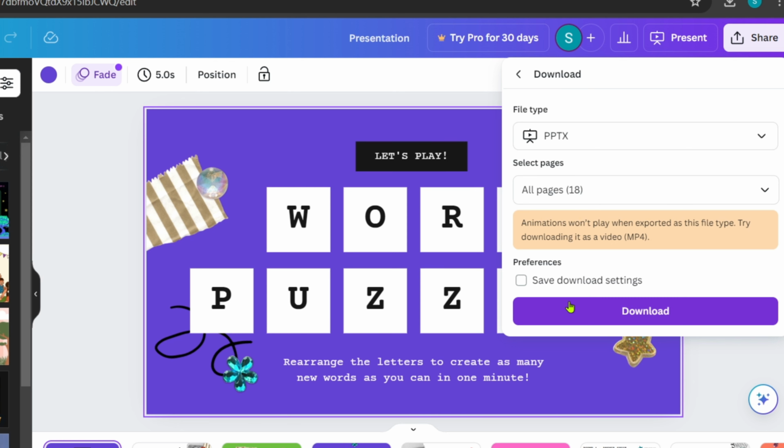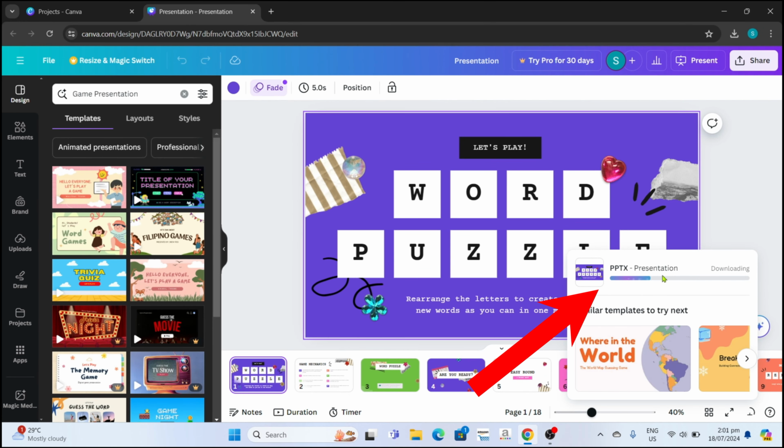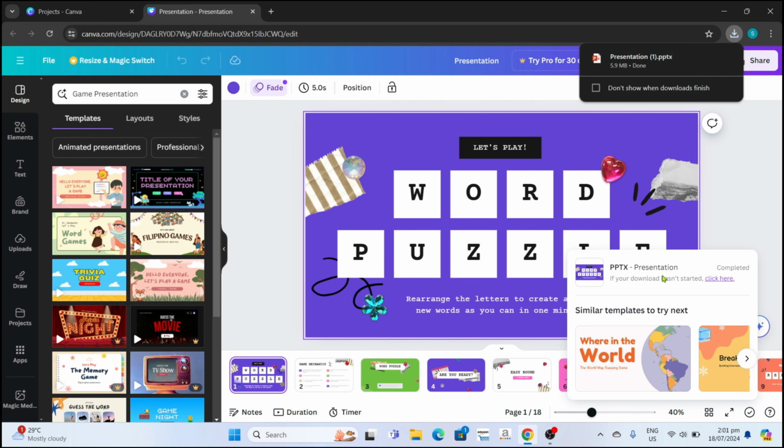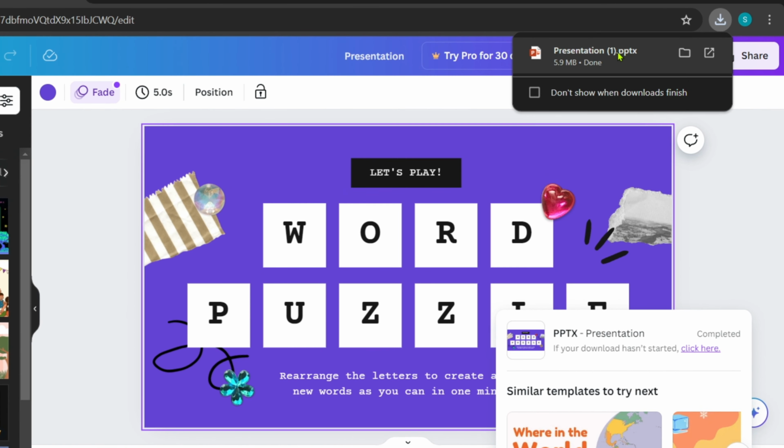And after selecting PPTX as the file type, you can now click the Download button to save your project as a PowerPoint. After that, the downloading process will start. Just wait for it to finish. And once it's finished, your Canva project will be automatically downloaded as a PowerPoint presentation, so you can now open it.